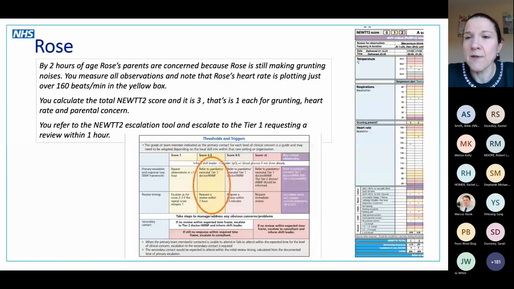And this time, if you just scan down this chart, you'll see that Rose is still grunting, so that plots in a yellow box. But also just below that, her heart rate has now gone up above 160, so that also plots in a yellow box.